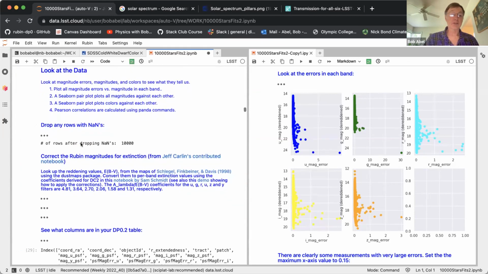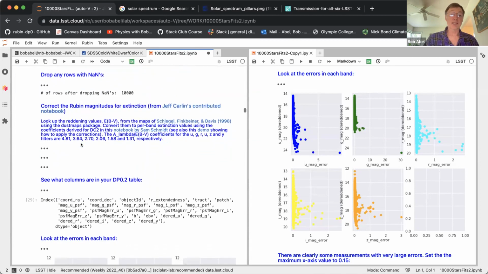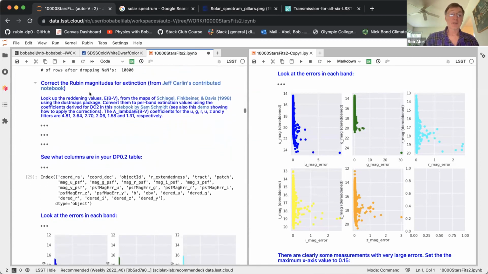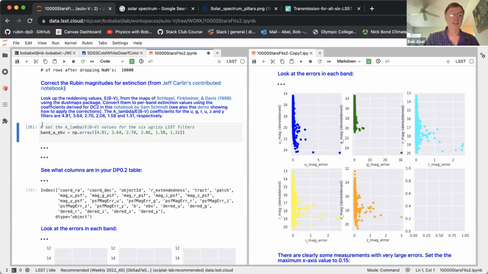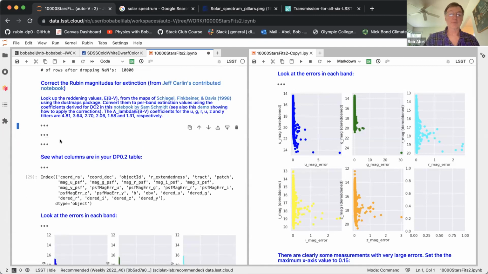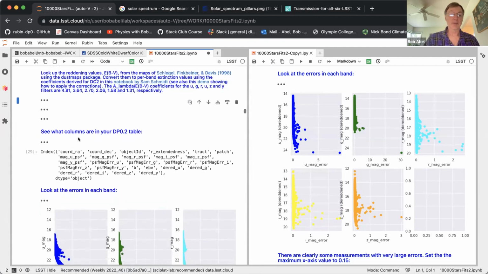And then I looked at the data in the same way. I dropped any rows with NaNs. There weren't any. I used Jeff Carlin's recent contribution to correct the Rubin magnitudes for extinction. That uses Schlegel, Finkbeiner, and Davis, and I've got some links there if you'd like them. It just goes through the process of using the maps to de-redden the magnitudes.